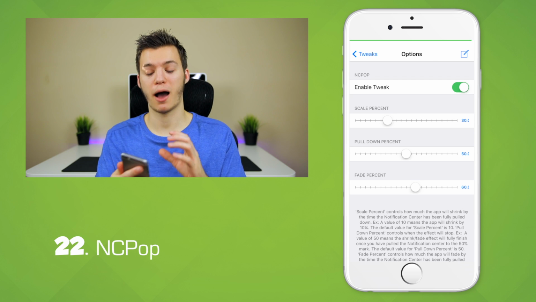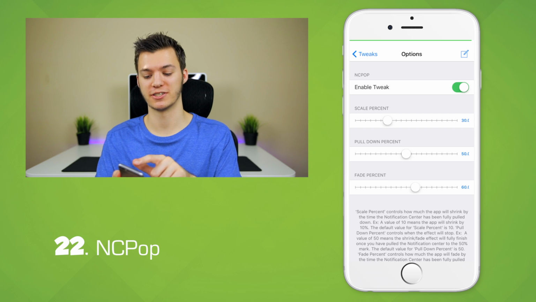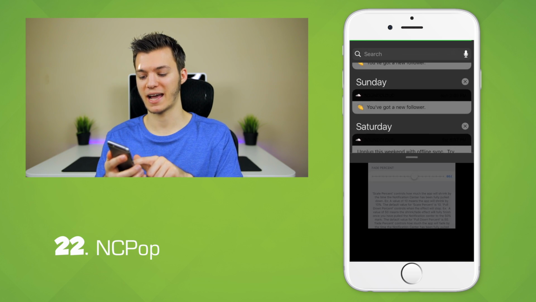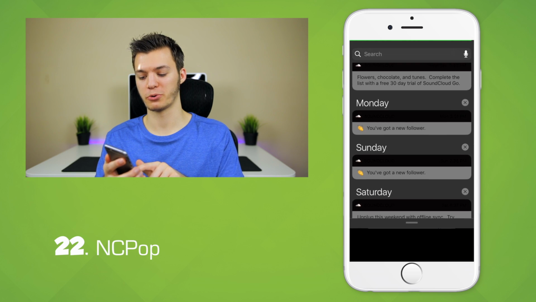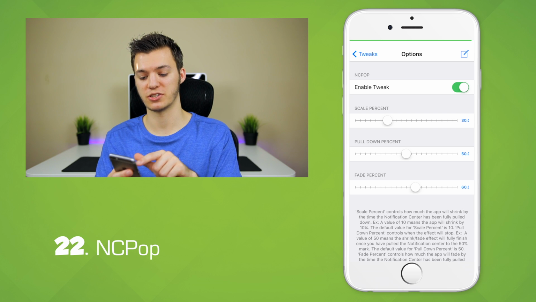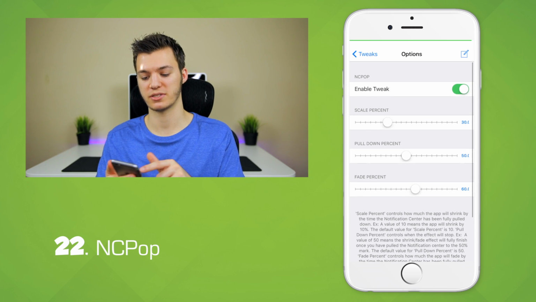Next up is NCPop, and this gives a really cool 3D pop effect when you pull down the notification center. So let me go ahead and pull it down and take a look at that really cool effect that it puts on the application you were just in. Really cool 3D effect, and obviously you can change how heavy that impact is. You can change the scale percentage, the pull down percent, the fade percent, things like that.